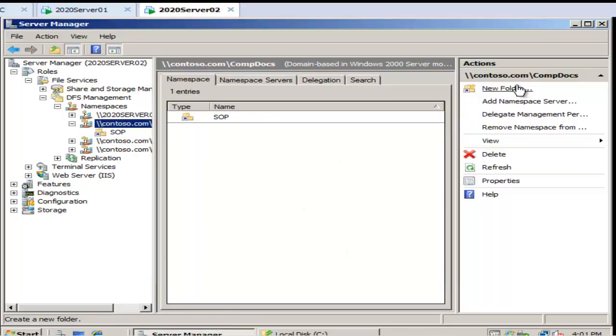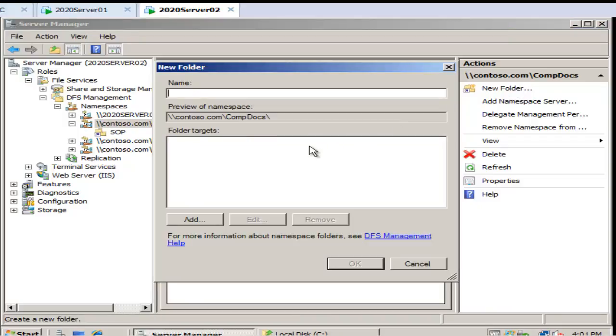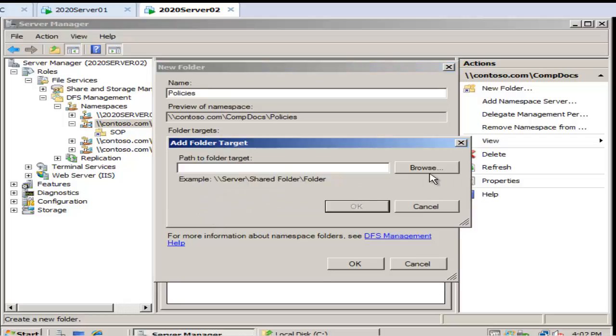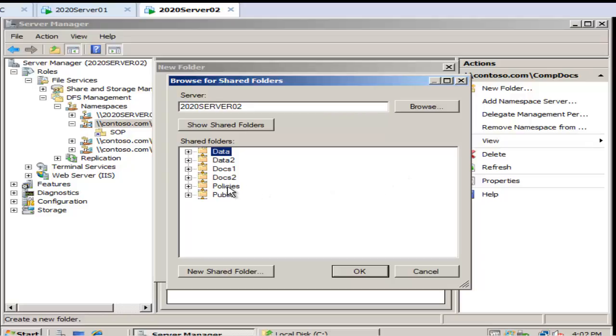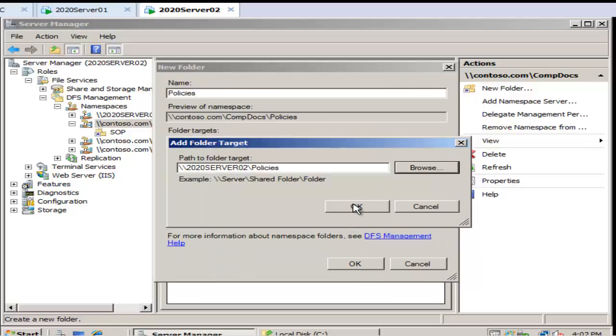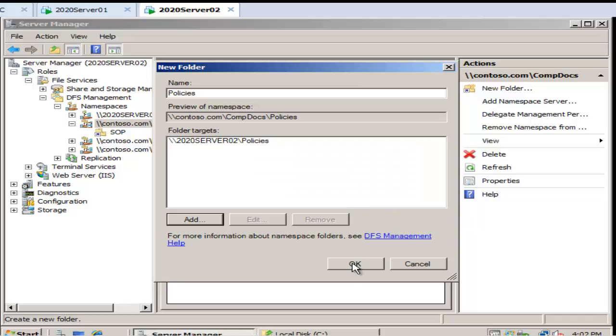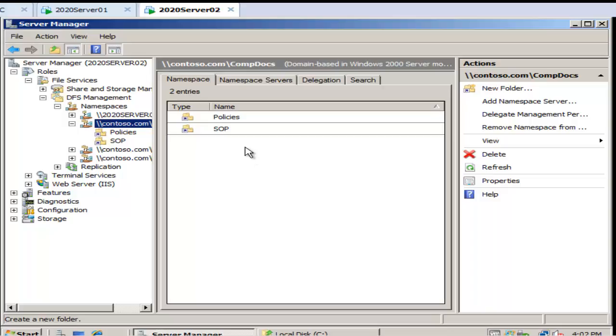Then we're going to click New Folder. We're going to put in the name of the one on this server, Policies. We're going to click Add. We're going to browse for where the folder target is. There's the Policies folder. We're going to click OK. We're going to click OK, and we're going to click OK. So now we have the Policies and the SOP folder.